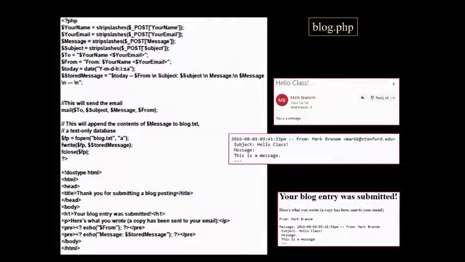And here is the PHP script that processes the form. The first thing to know about PHP is that you always start PHP with the PHP delimiter, which is the less than, and then question mark, and then php. And then you end it with a question mark and then a greater than symbol.